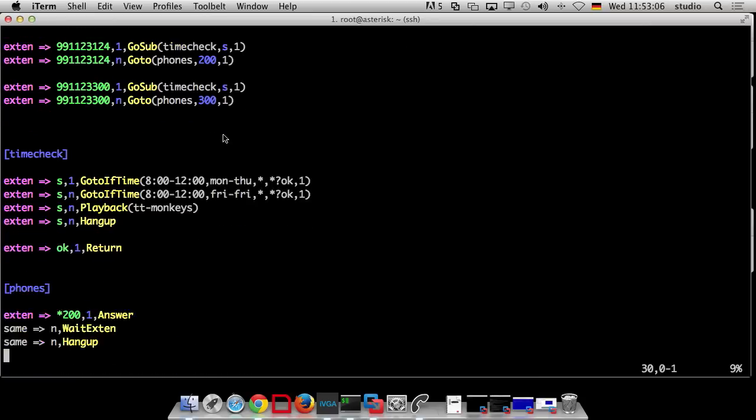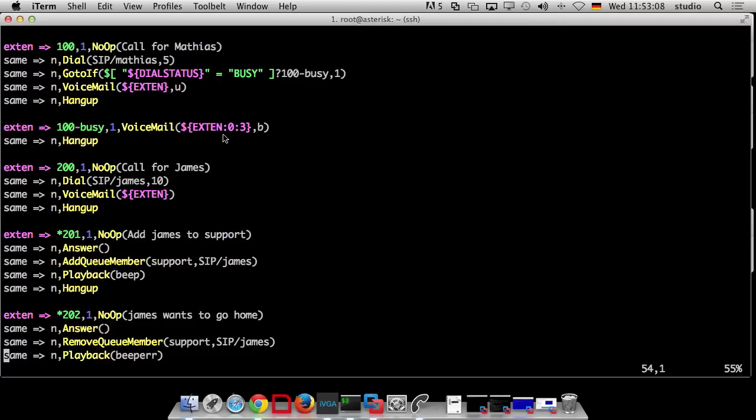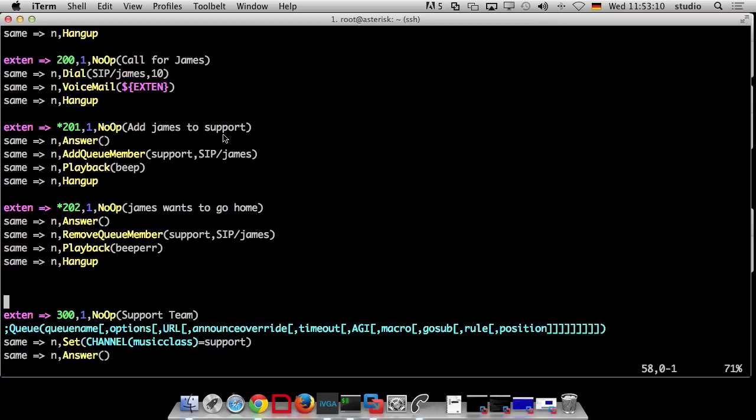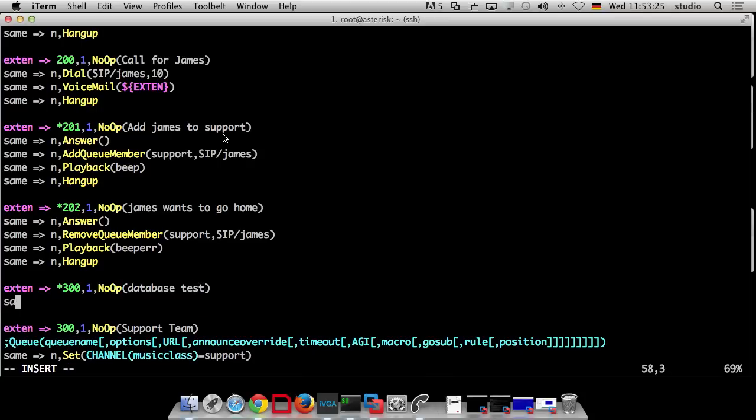We invent a new extension just for playing around. We love to invent new extensions for something. NoOp, database test. Same.